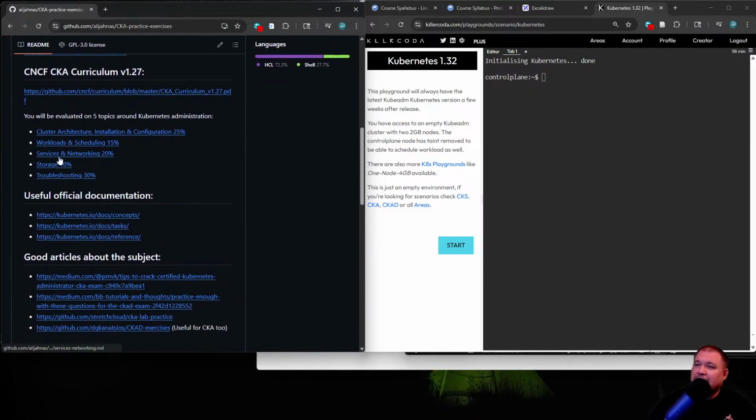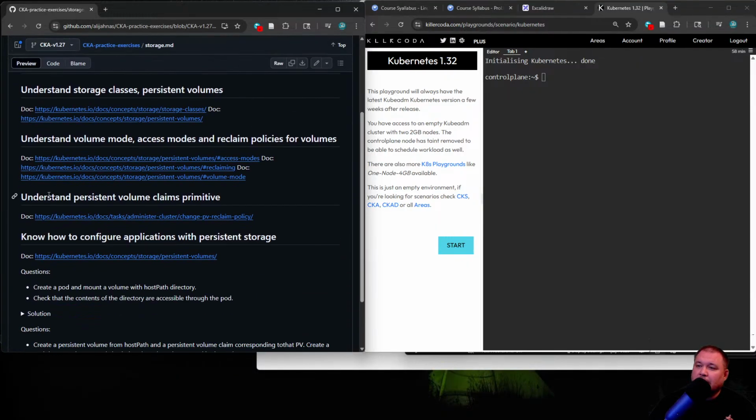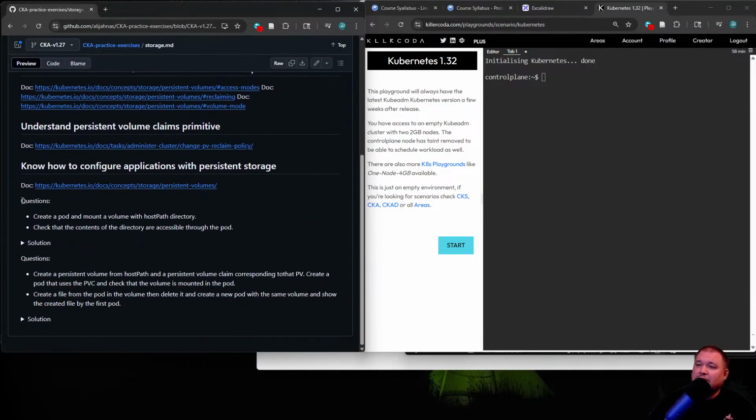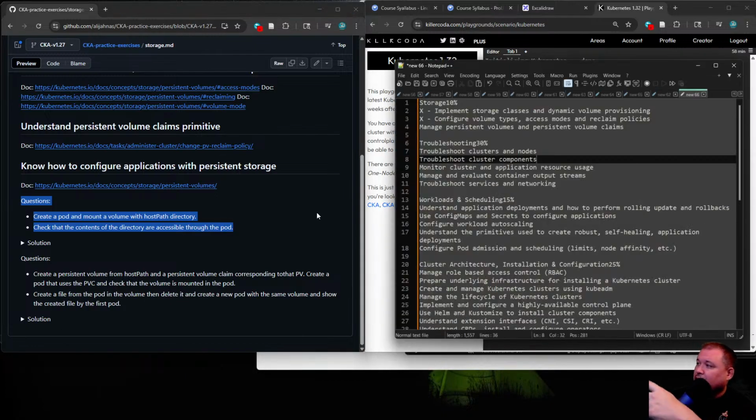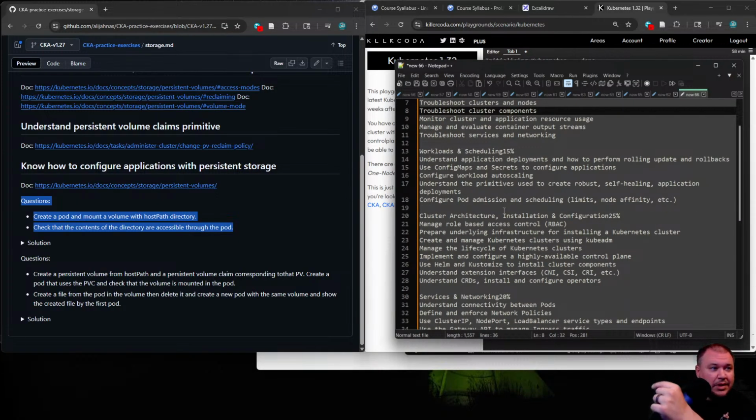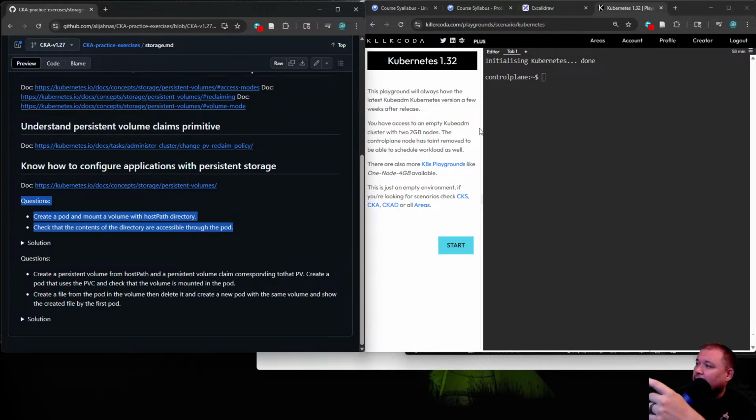And let's say that we wanted to do storage stuff to start. And he's got some cool docs, and then he says right here, question: create a pod and mount a volume with a host path directory. Check the contents of that directory are accessible through the pod. Okay, those are a set of steps that I can come over here and say, okay, well, I needed to make some storage. I needed to mount something into my pod. I don't even know what a pod is yet, but I'll figure that out as I go. And I can start to answer these and start to practice.